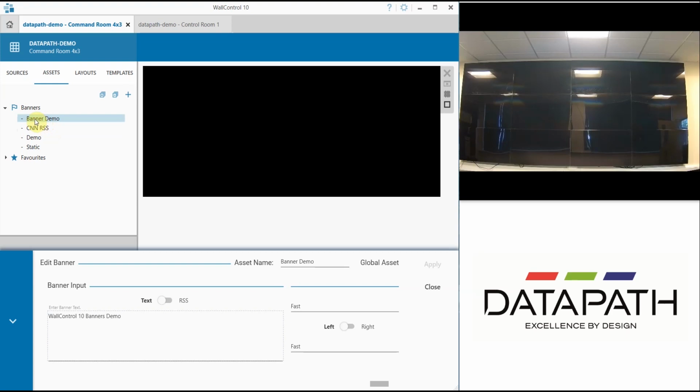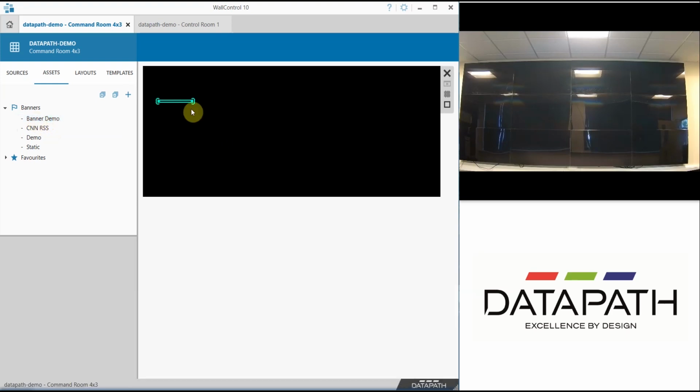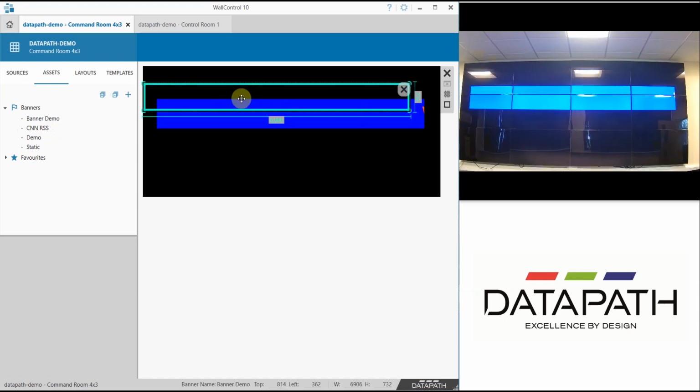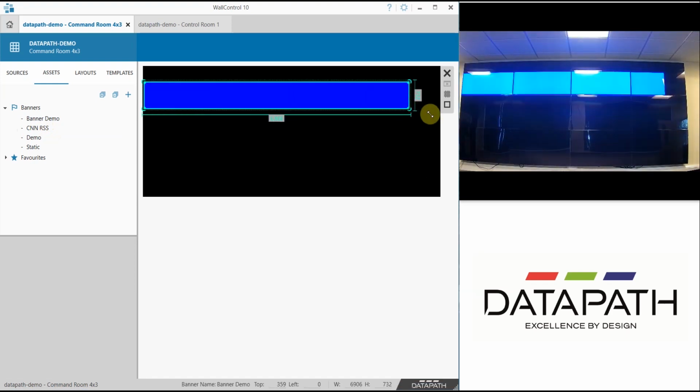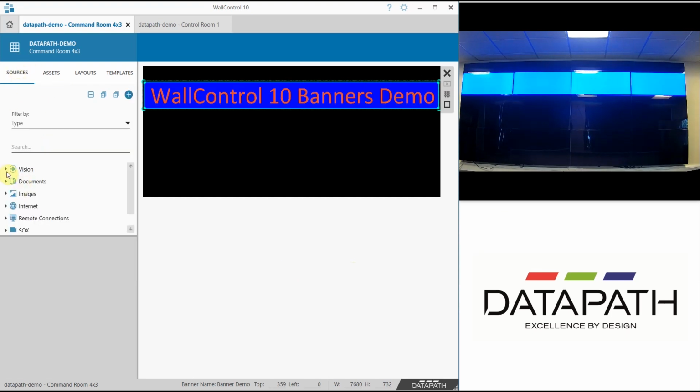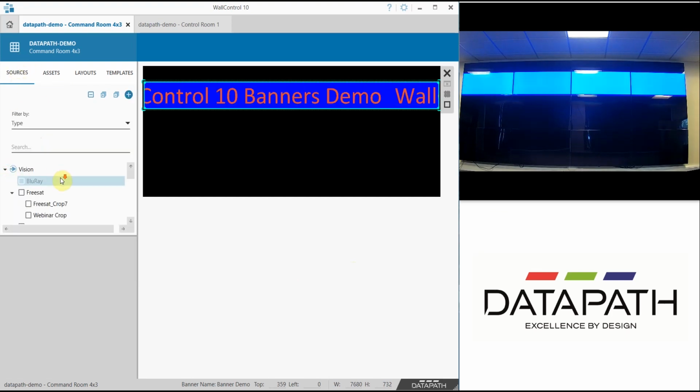Now we have our new banner. Simply drag that onto the wall and use your mouse to position the location. As you can see on the live view of the video wall, the banner will go across. I can add sources onto my video wall at the same time.